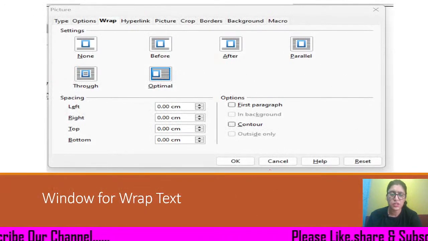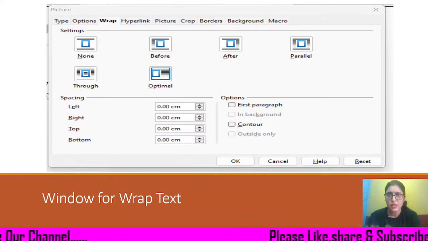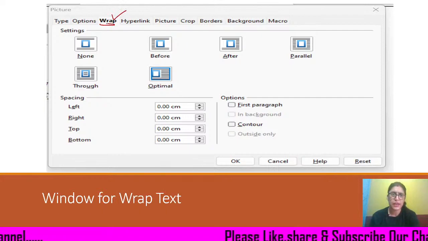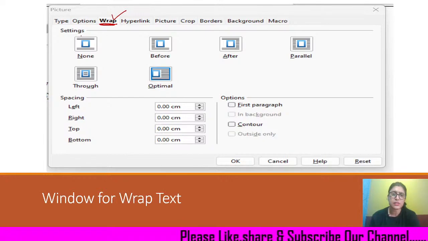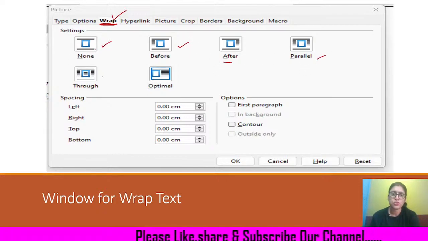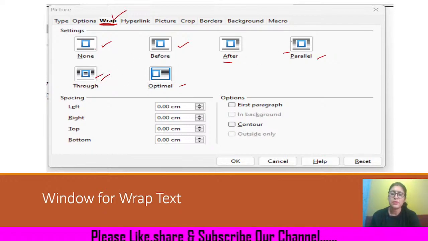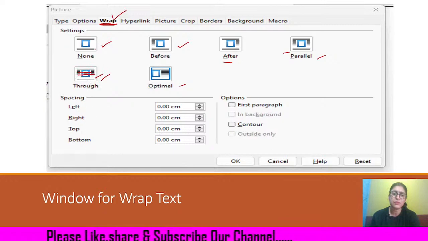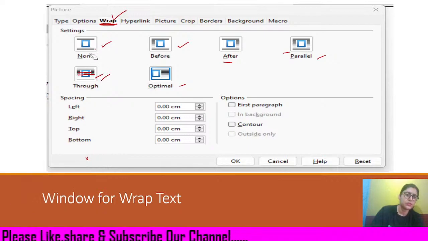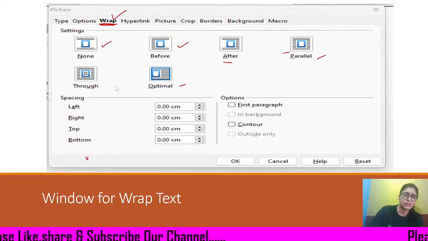Now see this picture, window for wrap text. This is the whole window for wrap text, and here you can see the wrap option is there, right? And you can see the settings. Inside the settings: none, before, after, parallel, throughout, and optimal. See throughout and parallel. In the throughout option, the text is in between the image as well, isn't it? Look at it very carefully so that you can understand it. I am making it a little bit bigger.